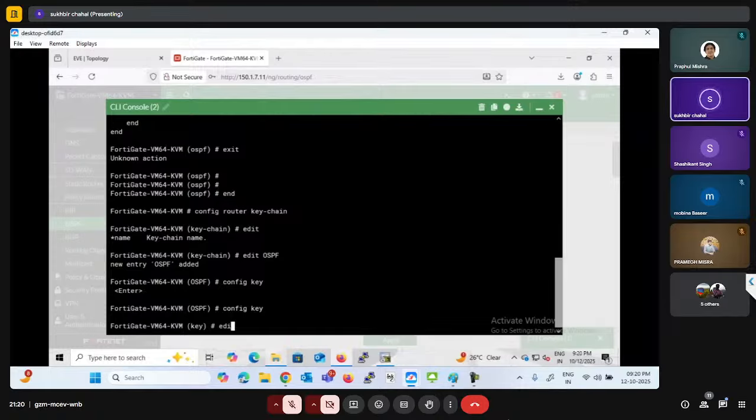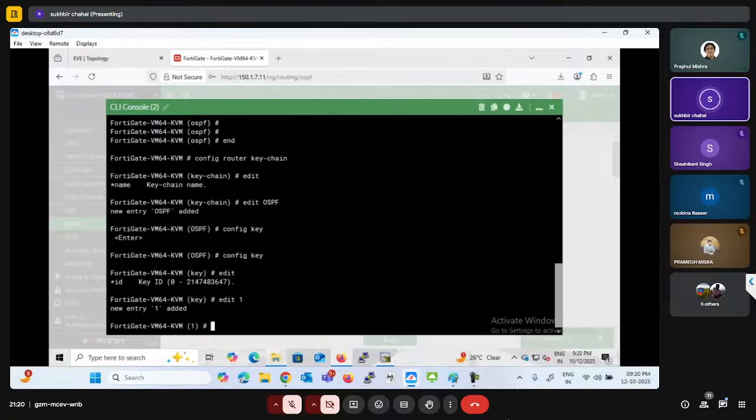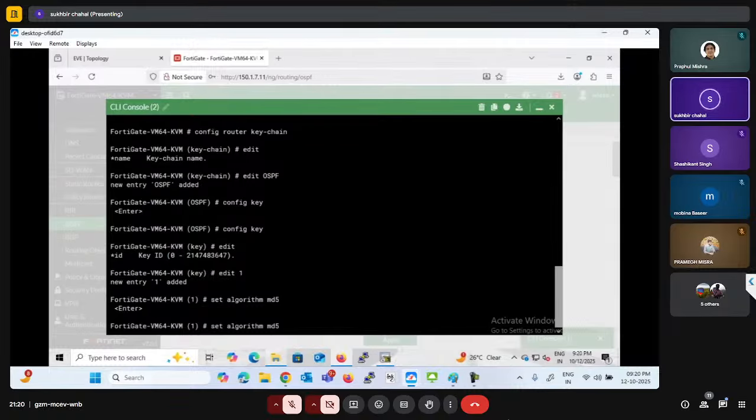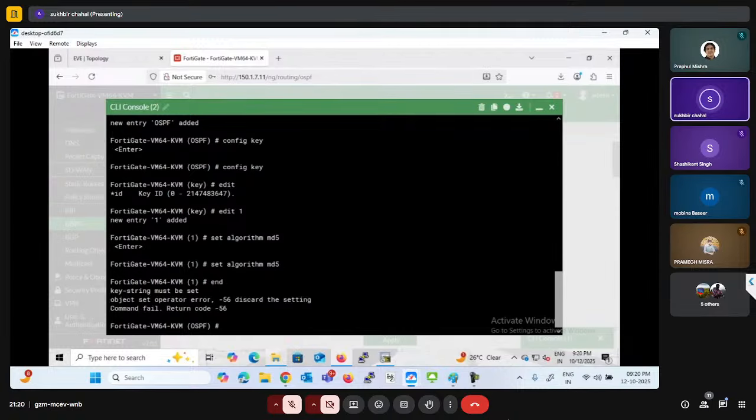Yeah, edit and edit the key ID. Okay, and after this you need to set the algorithm, and the algorithm is MD5 for me. Okay, so that is how I configured it. And now I need to move into the OSPF, guys. So just wait a minute. The key string must be set. I forgot the key string.